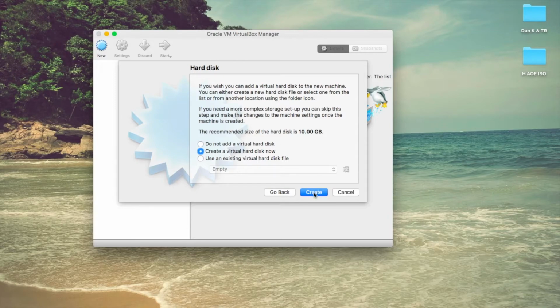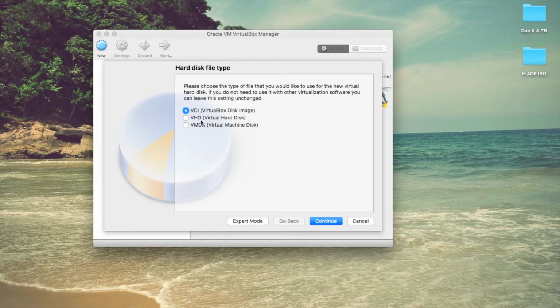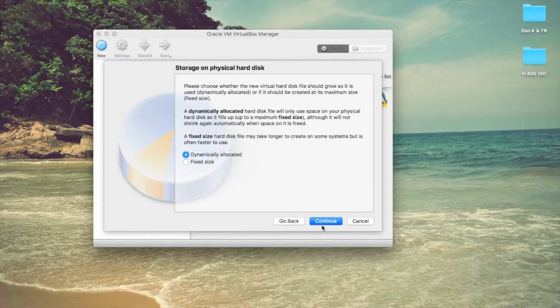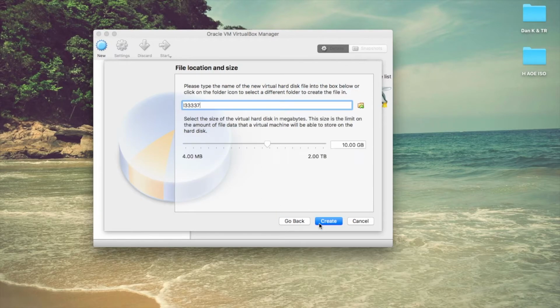As far as the virtual hard disk, if you don't know what the different file types are, it should be okay just to use the default VirtualBox disk image. And make sure that dynamically allocated is selected, because as you can see here, by default, it has you allocate 10 gigabytes. So the dynamic allocation just means that if your VirtualBox is taking up 2 gigabytes, that's all it's going to use. Even though it's permitted to use up to 10, it's not going to take up that much space unless it needs to. So hit create.